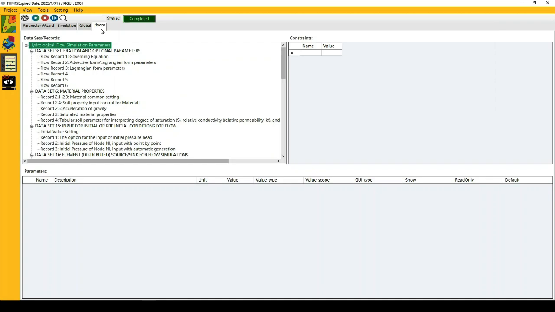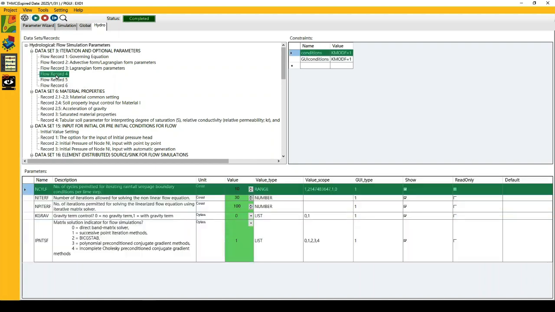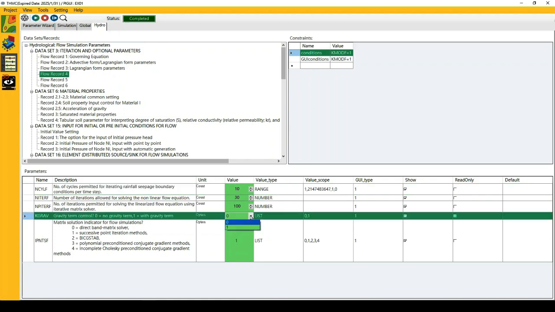In the Hydro tab, you can view and modify inputs related to iteration and optional parameters, material properties, initial conditions, sink/source, and boundary conditions. Since benchmark problem 1 simulates the vertical flow of fluid, it should be set as from data set 3 to flow record 4, set kgrav equals 1.